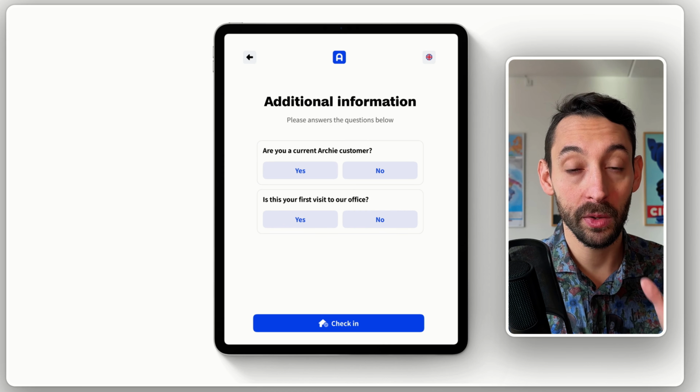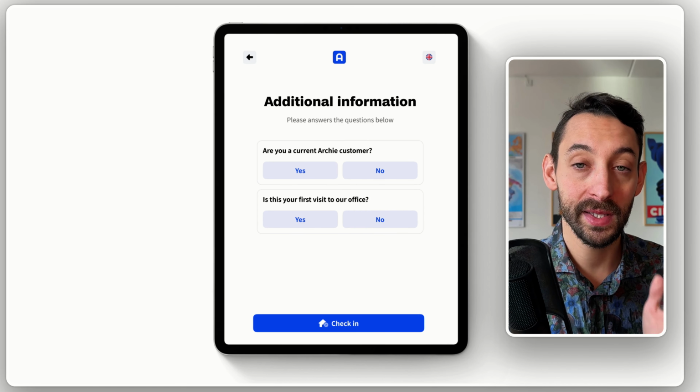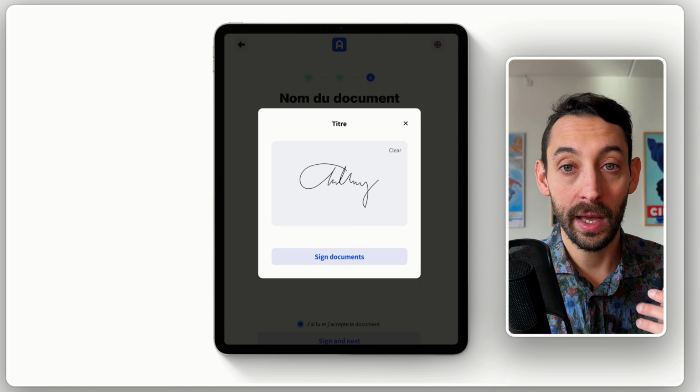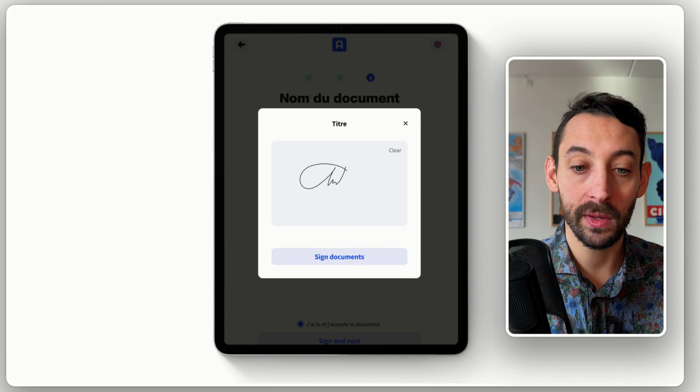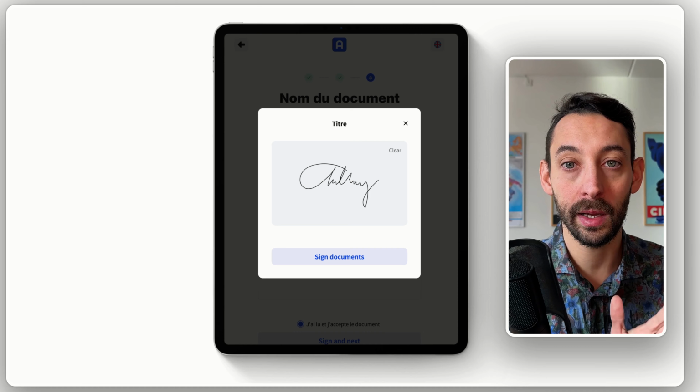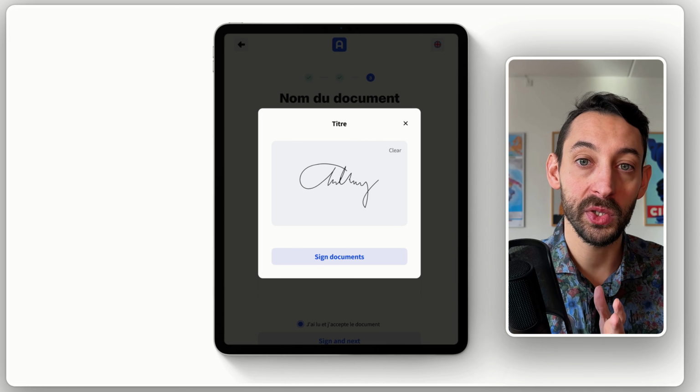From there, you can have different types of steps. It could be custom questions. It could be requiring a picture, for instance, for putting it on an ID badge or for other reasons. You could require visitors to sign NDAs or other types of contracts, again, for compliance reasons or security reasons. So there could be multiple steps throughout the registration process.